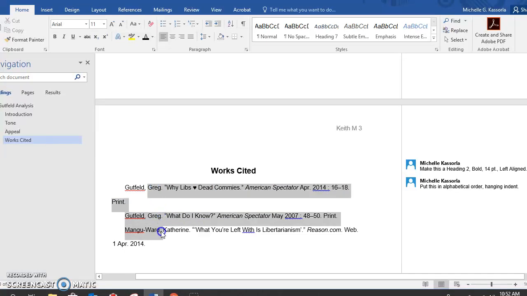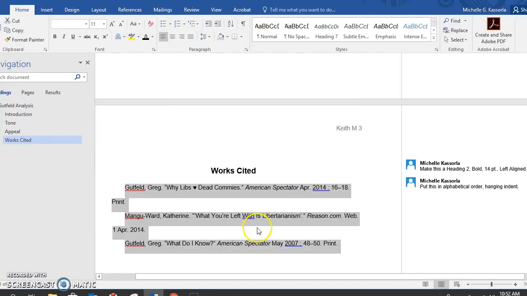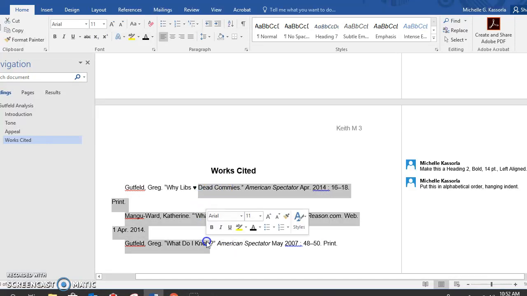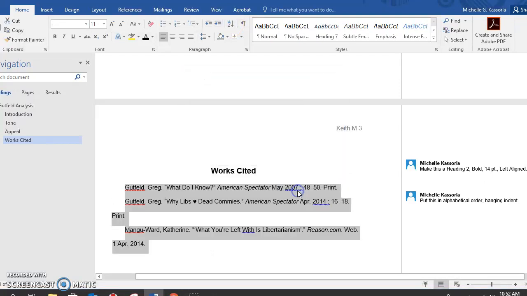I'm going to highlight this all again, and then I'm going to hit that A to Z again, and there you go. Now it's right. No, it's not right. Let's try it again. Wait, I don't want to highlight the works cited, just this. Okay, let's try it again. Oh my gosh, I'm such a mess. Okay. So it should be "What Do I Know," "Why Libs Love Dead Commies," and then Mango Ward Kathleen.